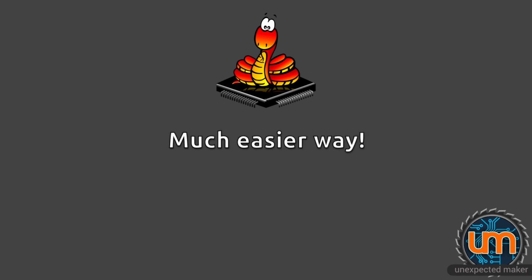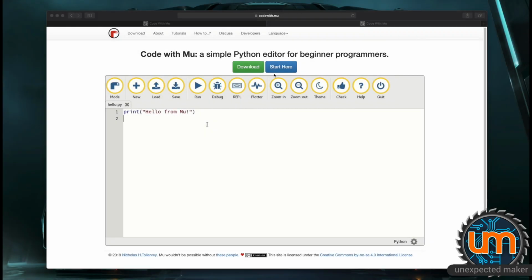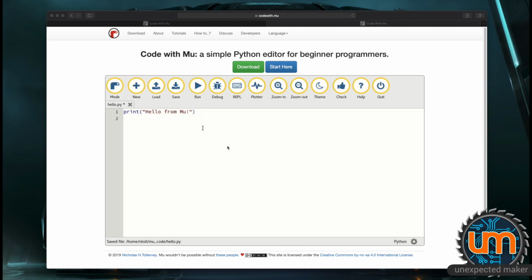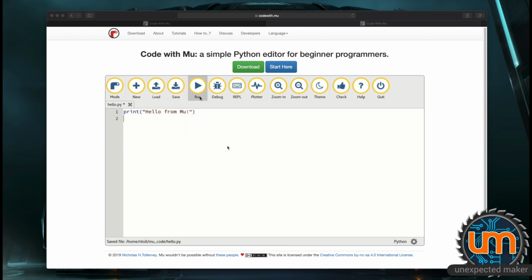But there is a much easier way of doing it for most people, especially for those that are new to Python or MicroPython and are new to working with MicroPython on a microcontroller. Let me introduce you to Mu. Code with Mu is the website, and Mu is a Python development environment that is targeted towards beginners. It's not a full-blown feature-rich IDE like some of the more advanced programmers would want to use, like Visual Studio. But for writing Python and MicroPython, it's actually quite intuitive.